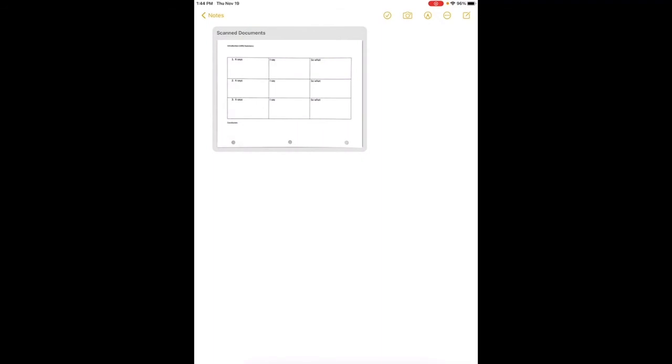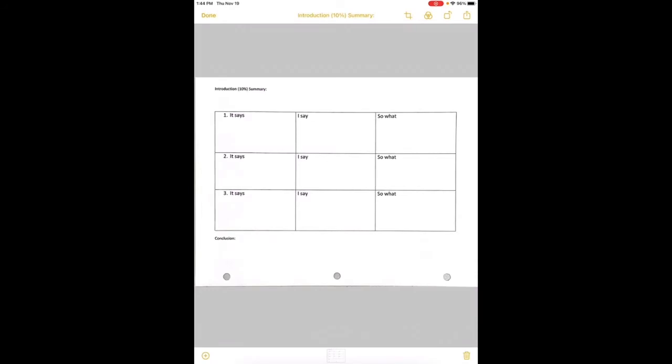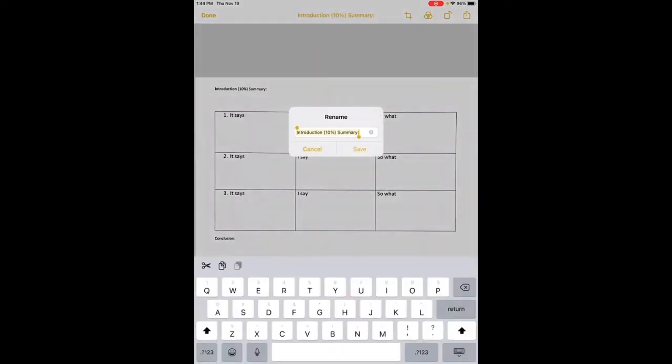Okay? One thing you could do before you send this off, it'll automatically give you the name of the document up in the upper left-hand corner. But what you can do instead is tap on the picture, and then at the very top middle of your screen, if you tap that, it'll come up with the name.